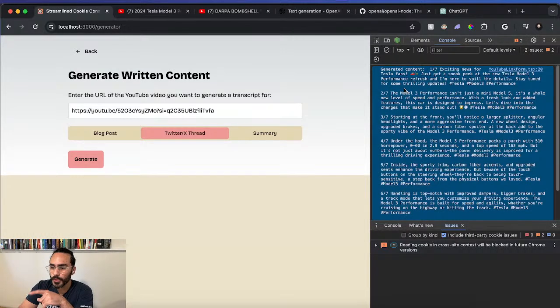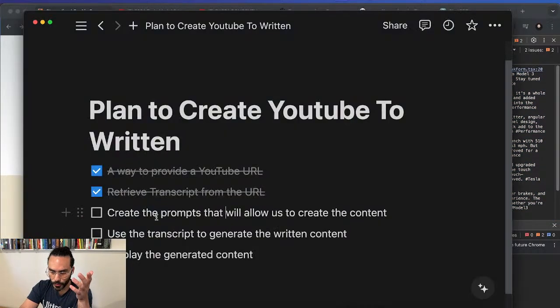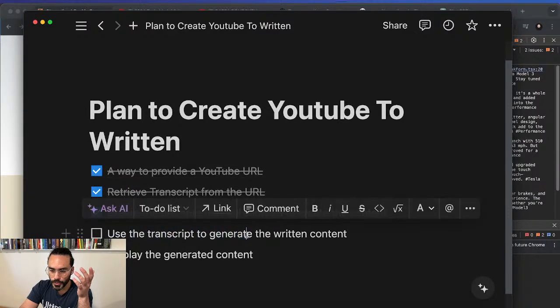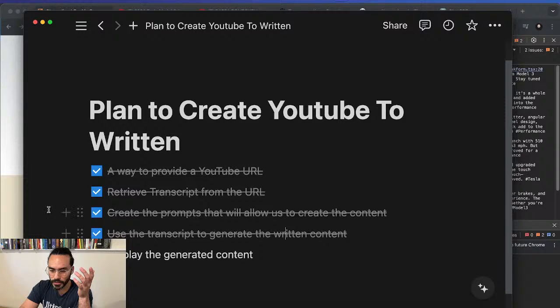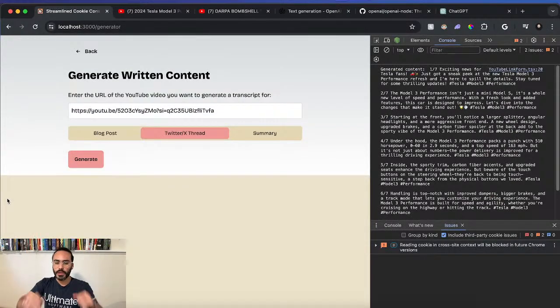And also one thing to note is that I'm using GPT 3.5 for right now. I'm just testing. I might want to do GPT 4 because it's smarter, follows directions better, and I feel that it writes content better. So there we go. We created the prompts that allow us to get the content, and we use the transcript to generate the written content.